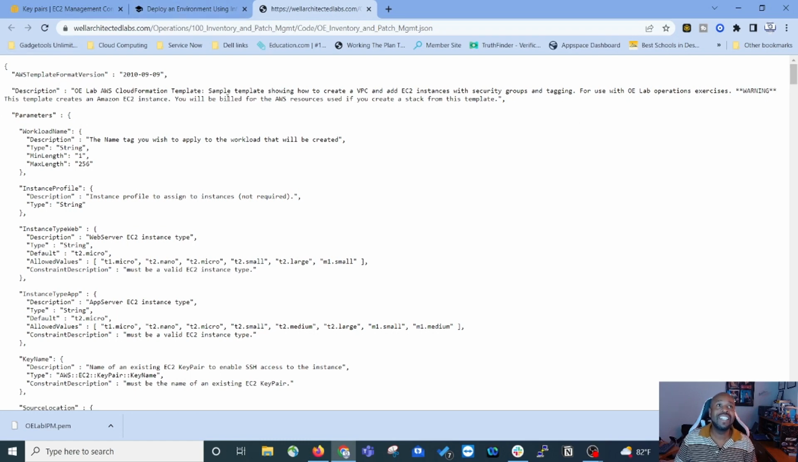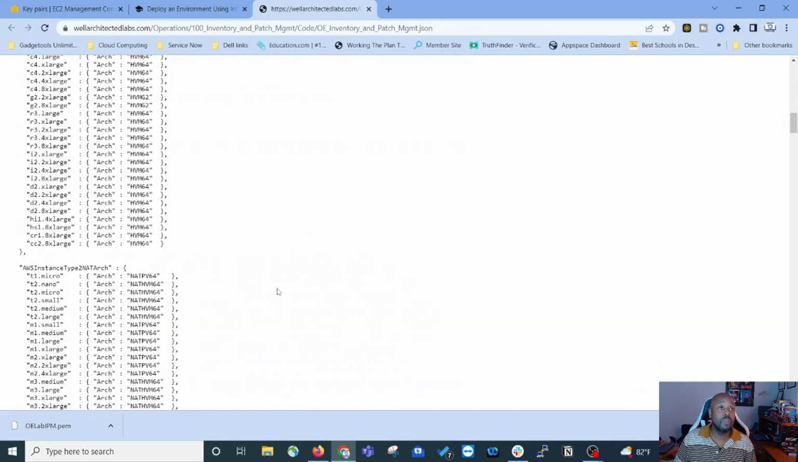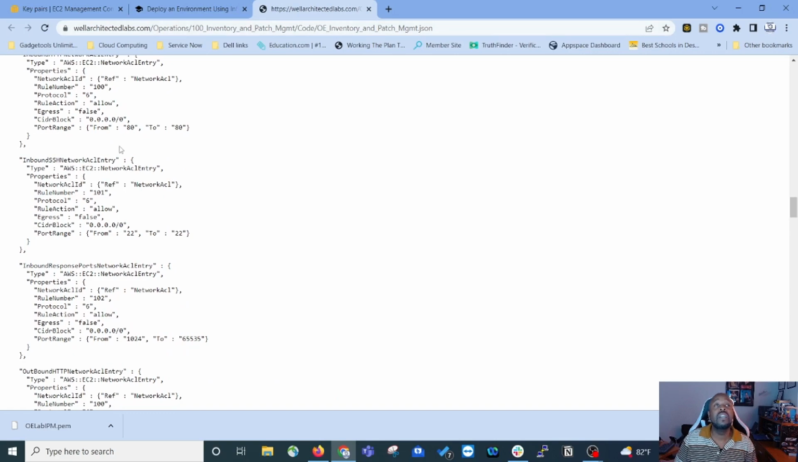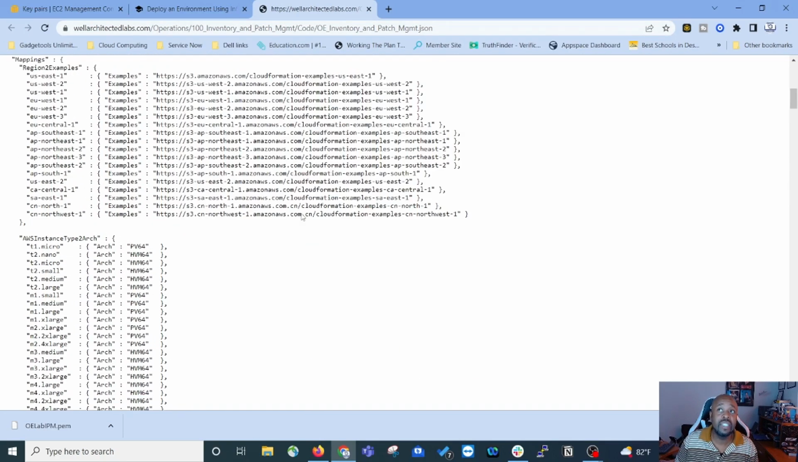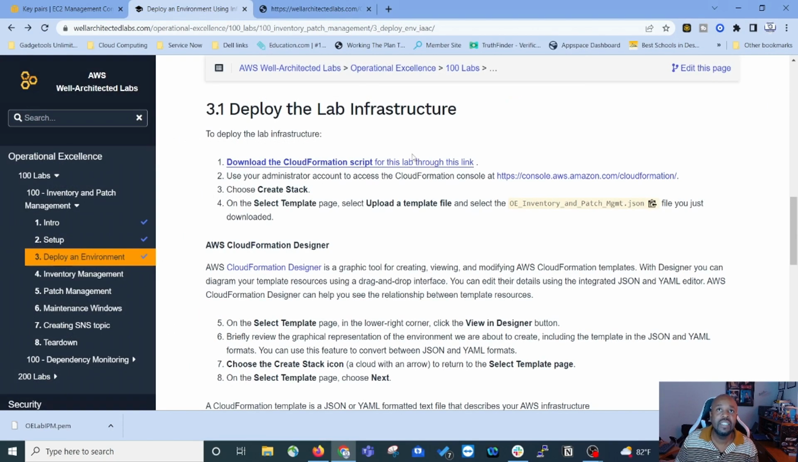So this template will deploy EC2 instances with the name web server, with the name app server, and other Amazon resources that are needed to set up the architecture, right? And so ideally you would copy this code and paste it in something like Notepad, okay? And then save that somewhere where you can retrieve it.